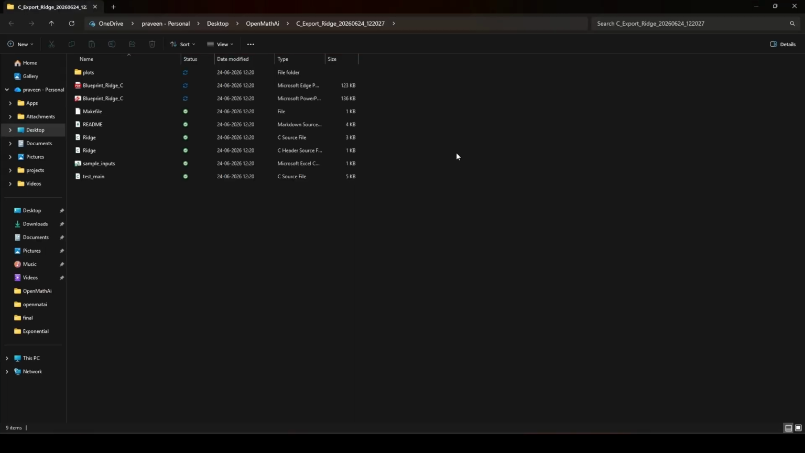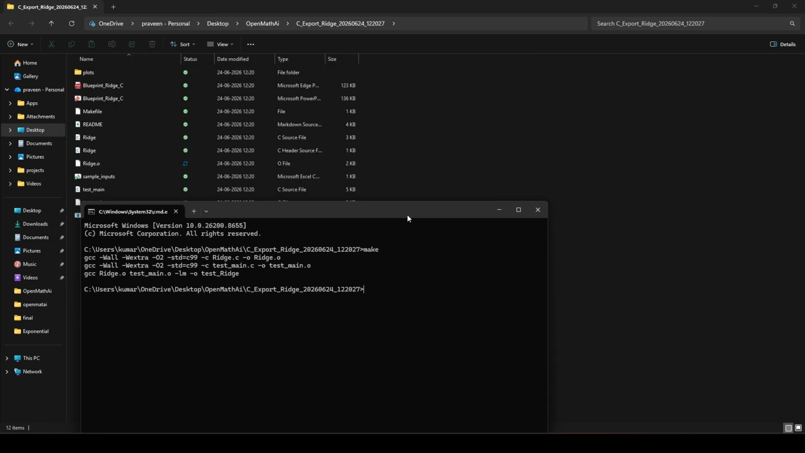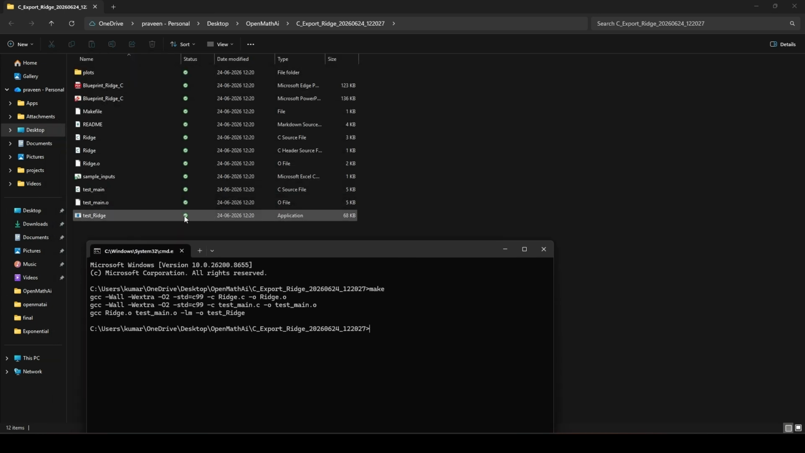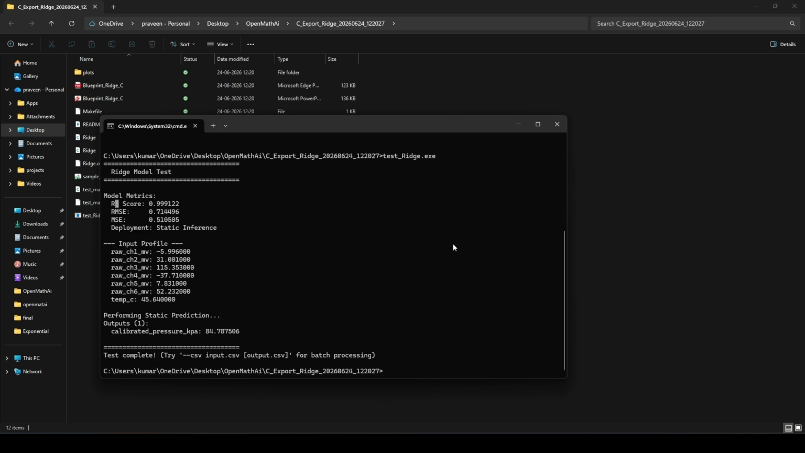The exported engine folder contains source code, makefile, readme file, and sample input files. Open command prompt or terminal in the exported folder. Run the make command to compile the generated source code. The compilation process creates an executable file. The executable file name starts with test underscore followed by the model name. Run the executable file. You will receive the output corresponding to the first dataset sample. If required, you can edit and customize the generated source code.